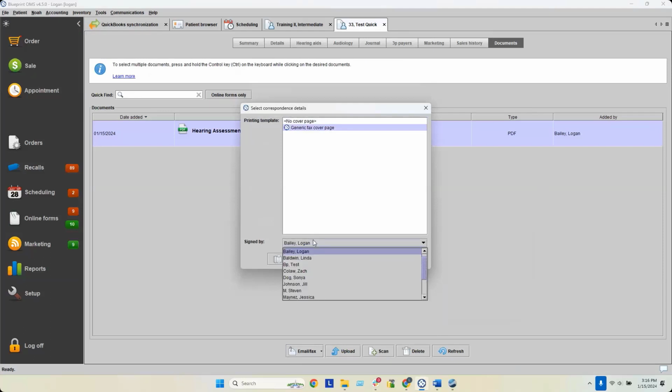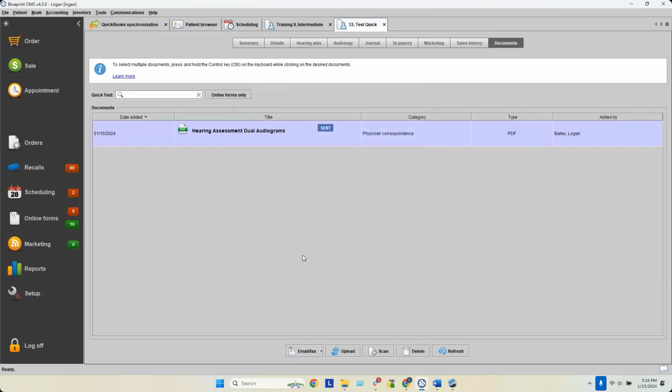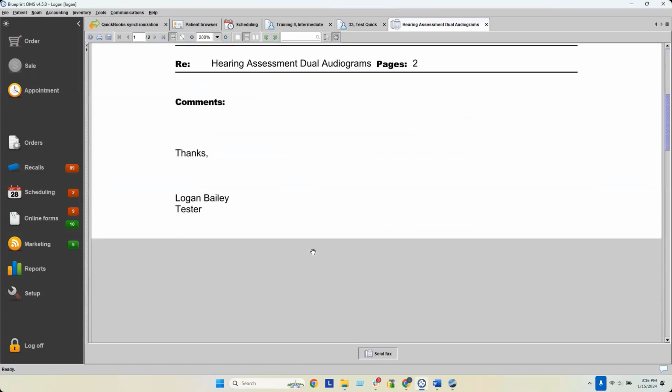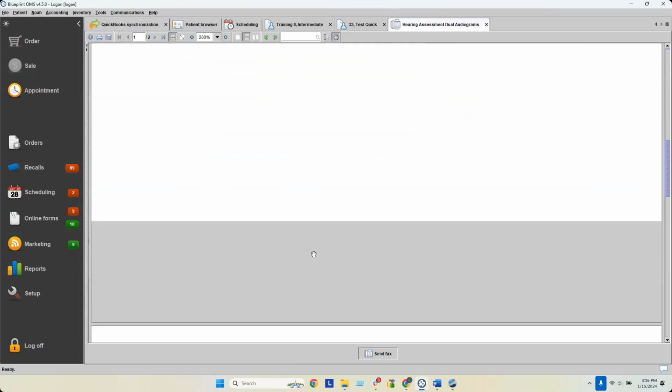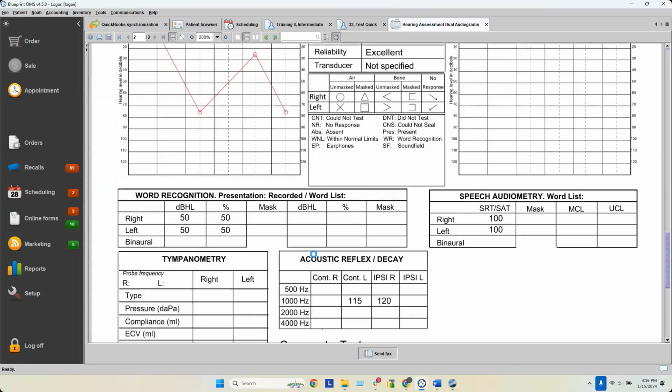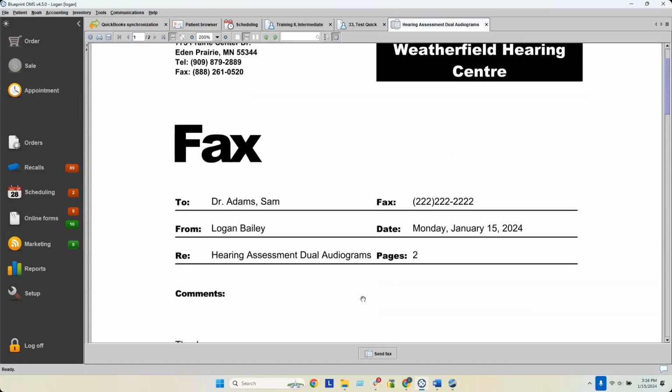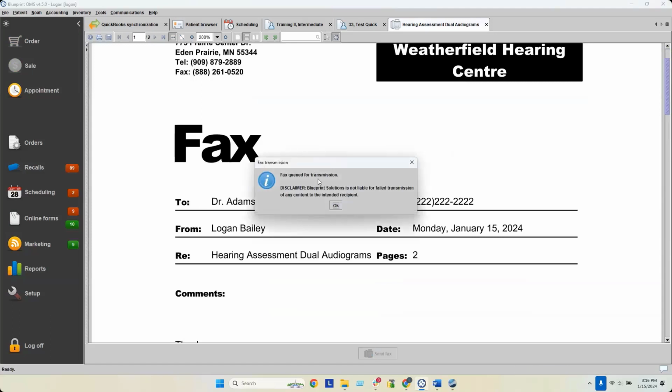Our signatory is going to populate to our current user by default. I'll stick with that. We'll hit the preview fax icon, and that's going to give us our fax as it would appear to a recipient before we send it. Once we're satisfied with our fax, we can go ahead and send fax. We'll get a notification saying the fax has been queued for transmission. I can hit OK here.